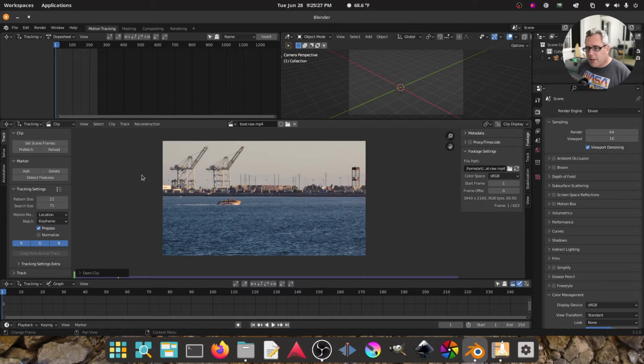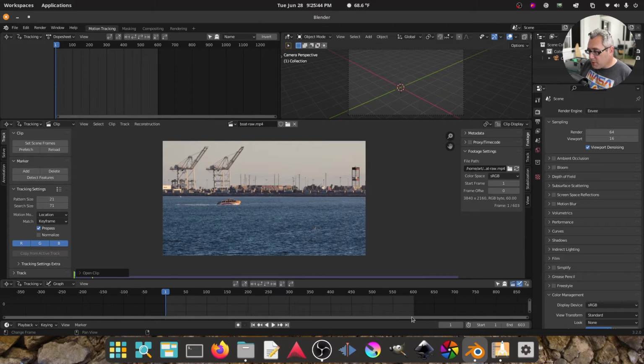Now the thing about Blender is it kind of likes to know how many frames are in the project before it gets started, and it defaults to 250. So I'm going to click over here on this set scene frames, 600. What this does is kind of gives us a better idea of what we're working with here.